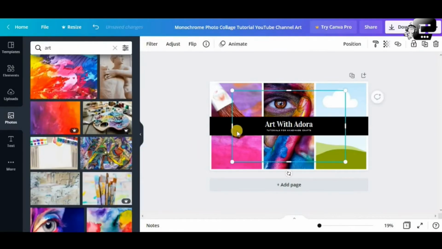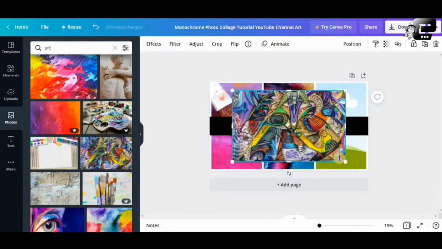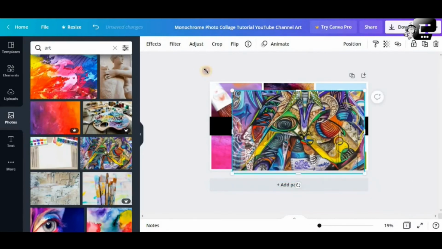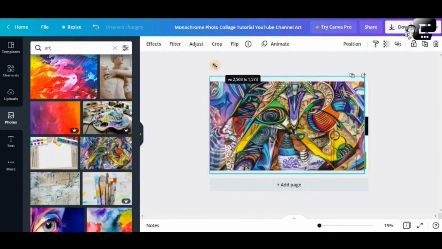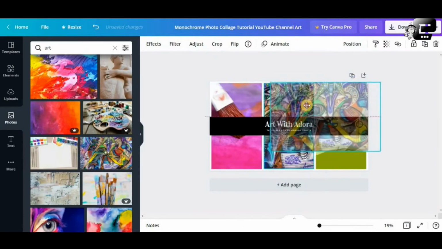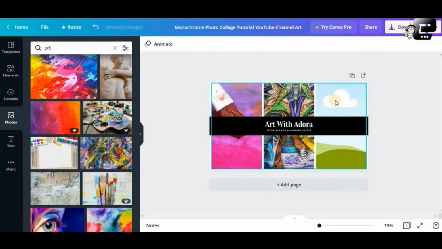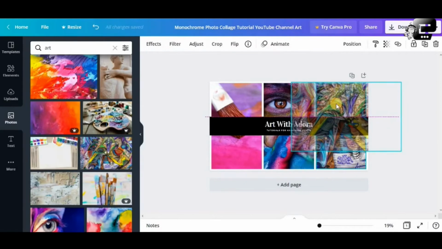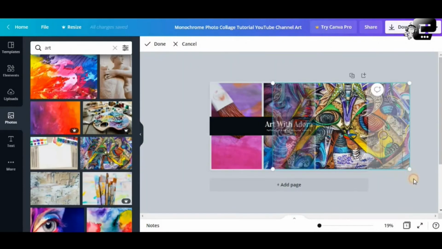We can use, let's say, for example, this one. Click on that image, and it gets imported to your canvas. Once again, you can drag the sides here. Okay, you can drag it here to increase the size of the image, and you can just drag it here. Control Z. There, see, it gets inserted in this column.